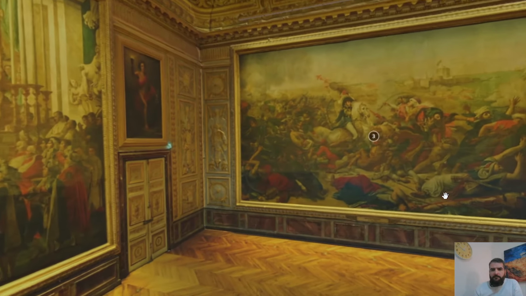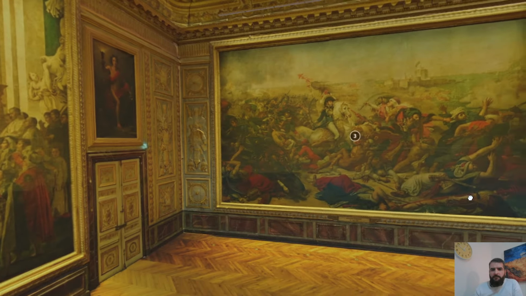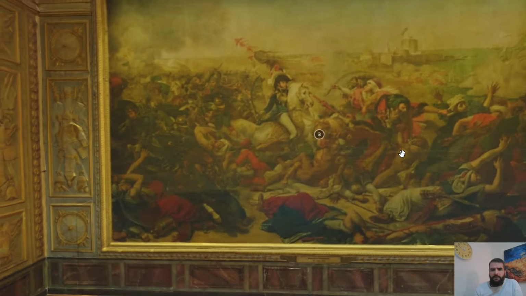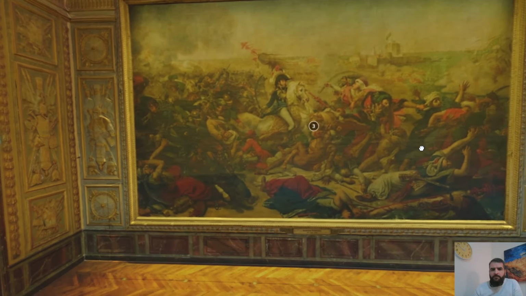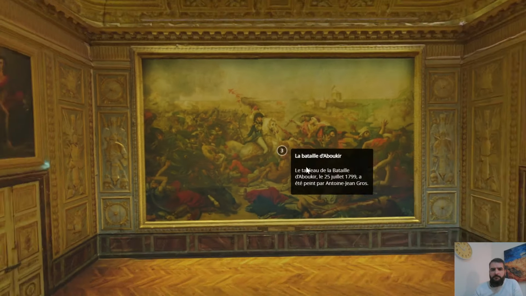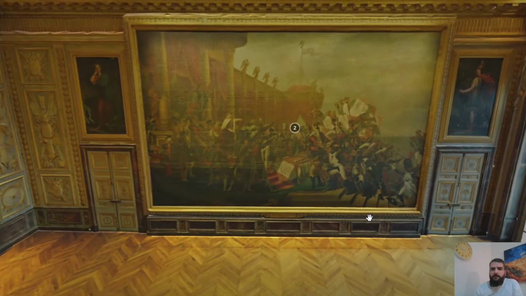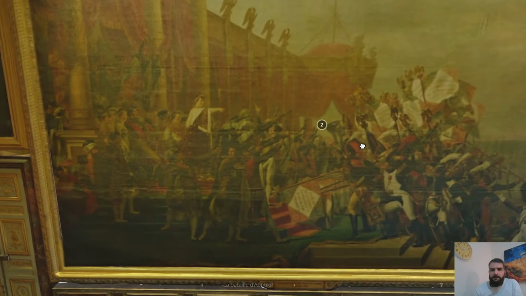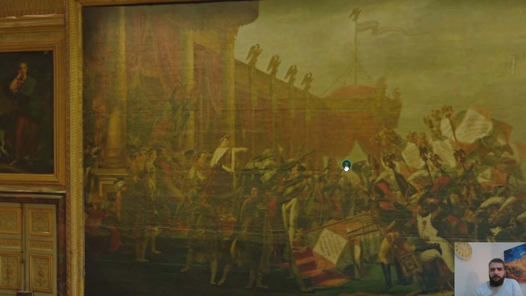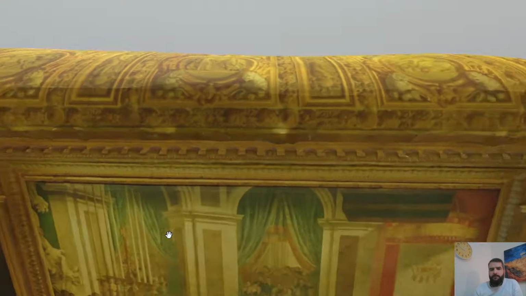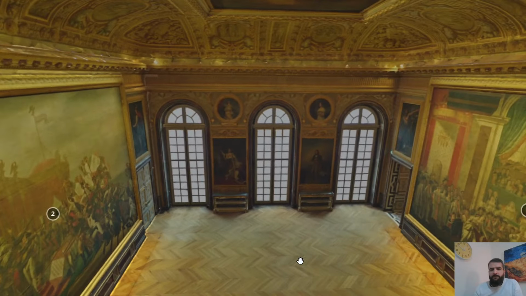And this is the Battle of Borodino, maybe. No, not Borodino, Abukir, sorry. La bataille d'Aboukir, le tableau de la bataille. And this is, I don't know. Okay, this is beautiful to use. What do you think? This is beautiful to use.